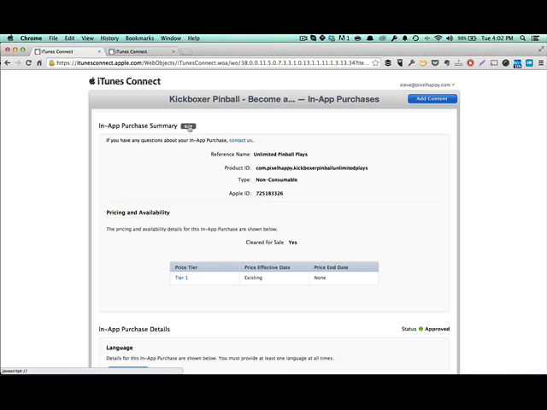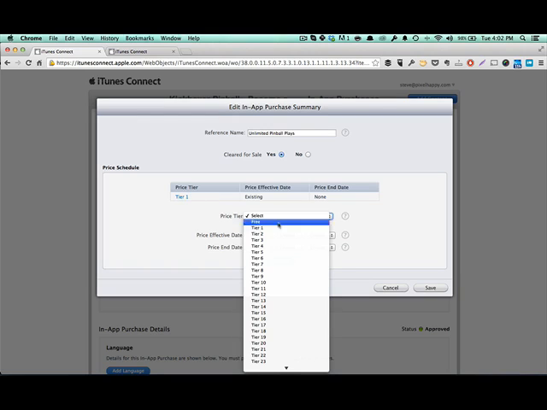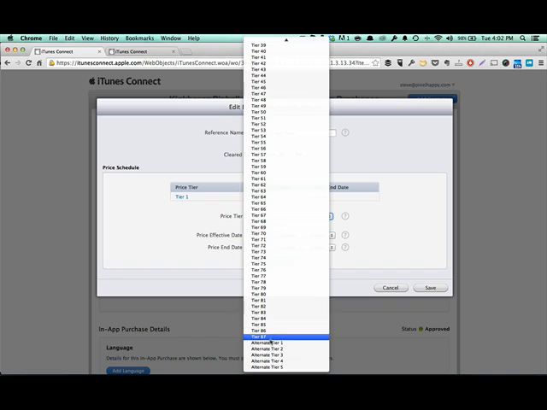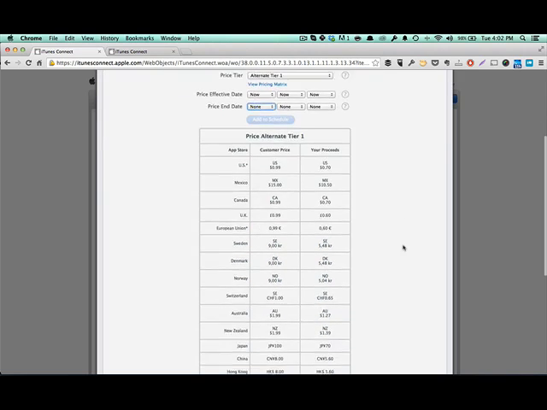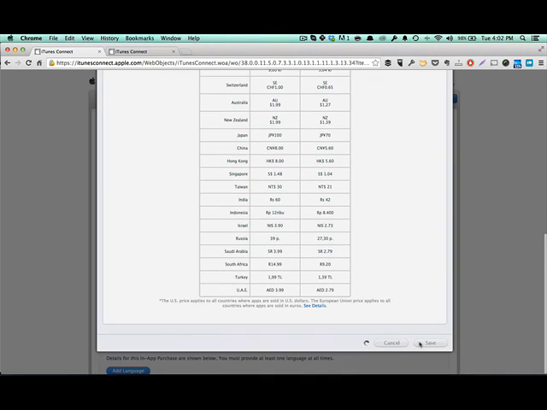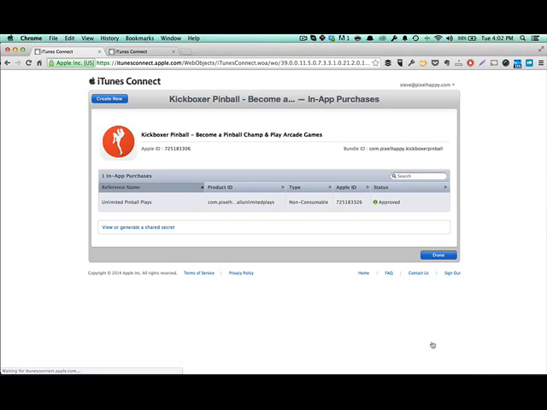And then click Edit right here. And then here is where you can change the pricing for your in-app purchase. So I have it currently at tier 1, but if I wanted to go, let's do it right now, alternate tier 1, I can do that. So I could put now, and then I could put none. So the effective price date is now, and then the end date is none. And then I can click save and done. And so with this 5-second tip, you can instantly increase app revenues.